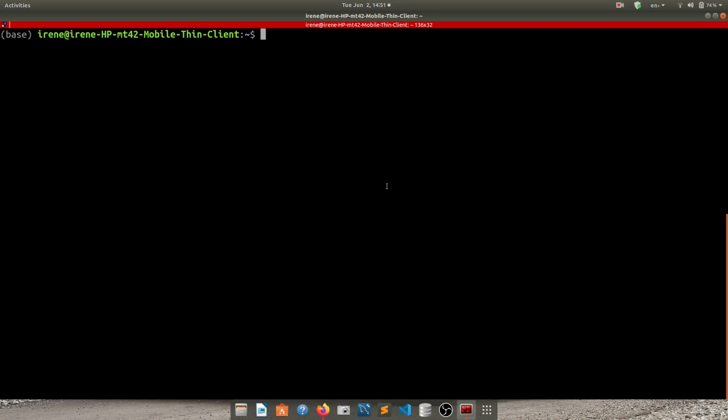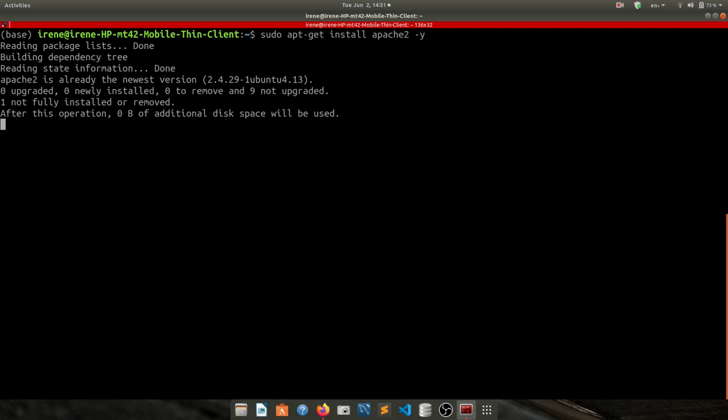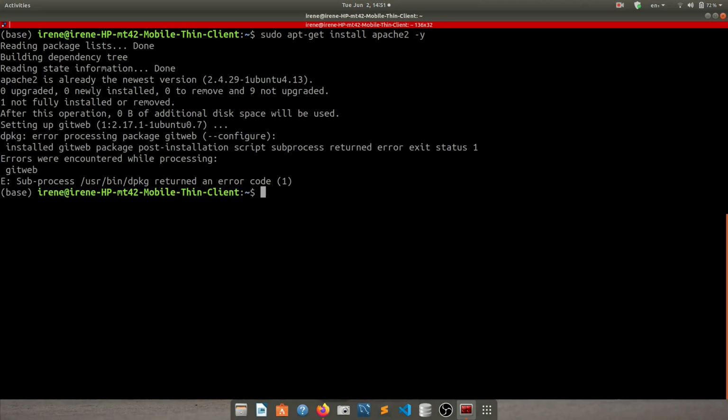The first thing we're going to do is install Apache, and we'll install it by using this command: sudo apt-get install apache2 -y. It is already installed, and to verify that it has been installed, there are various ways to do this.